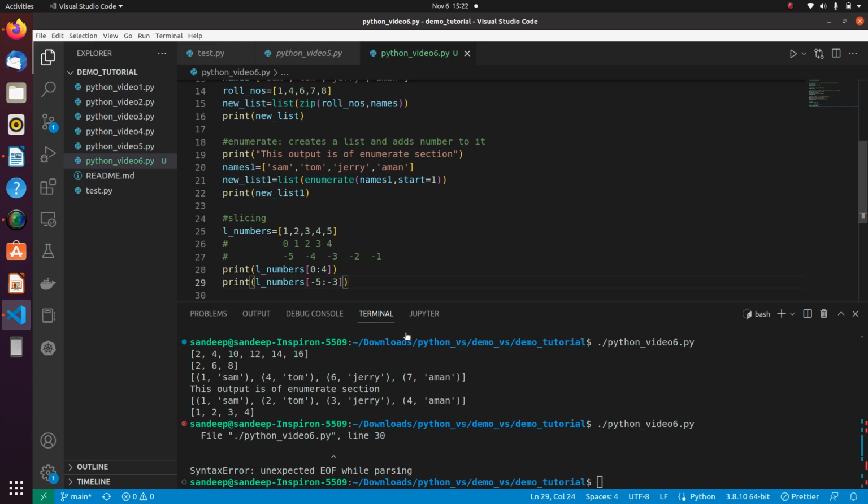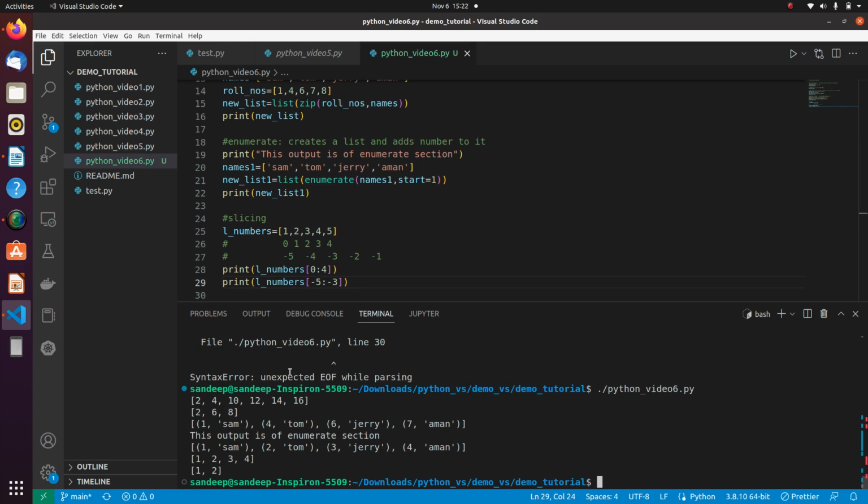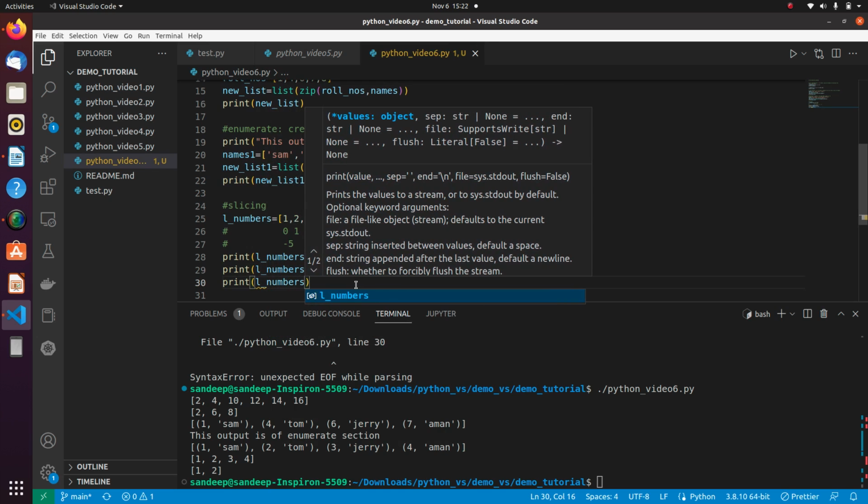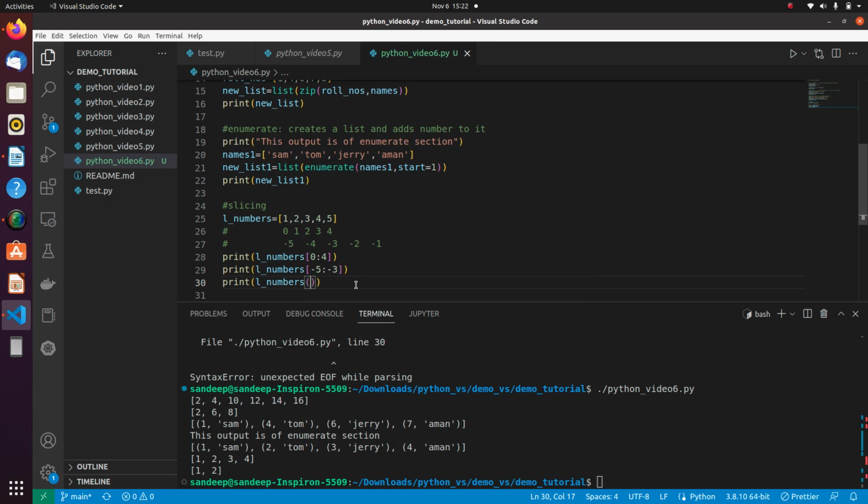Okay, so the bracket is missing. So you can see that it has printed 1, then 2, and finally when it came to index -3, it has excluded the element 3. So 1 and 2 have been printed on our screen. And you can also use a mix of negative and positive indexes. How you can do this, you can simply say, hey, I want to start from -5 and I want to go till index 3. So right now what will be the output?